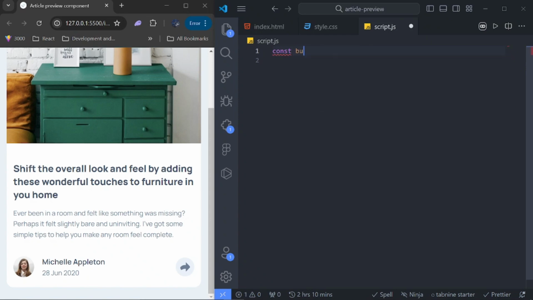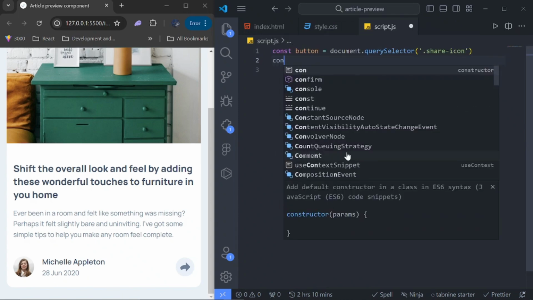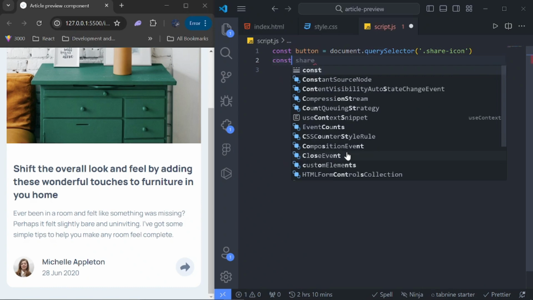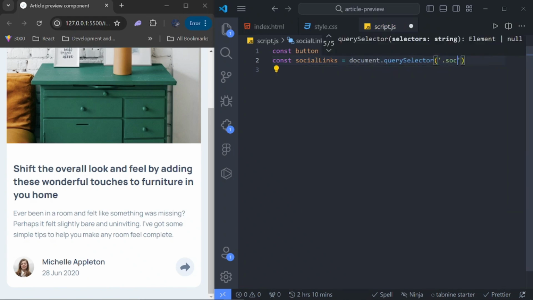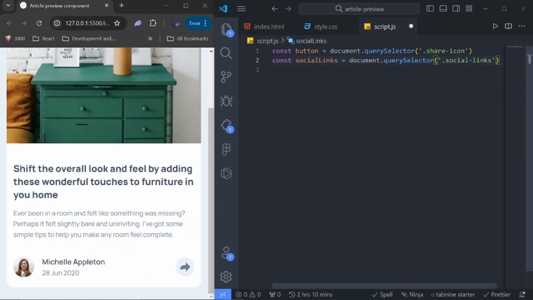So the first thing is to grab the button, which is this button. Say document.querySelector, share icon, and also grab the social links. So let me call this social links, and this will be coming from the social links. So we're querying the social links and the share icon.